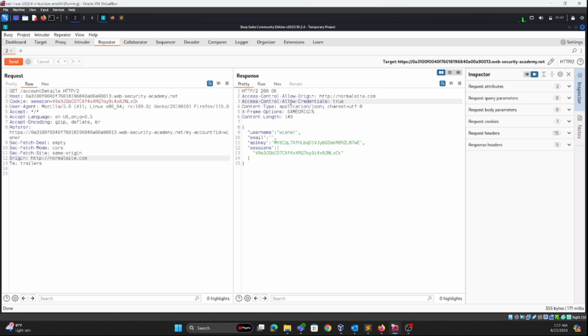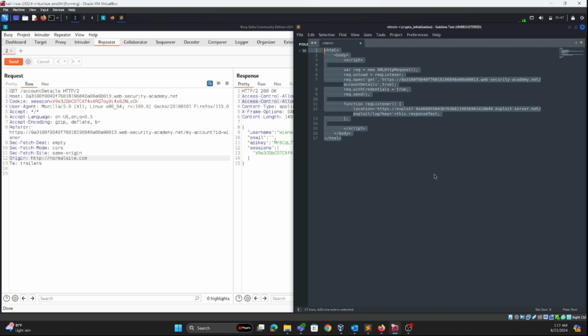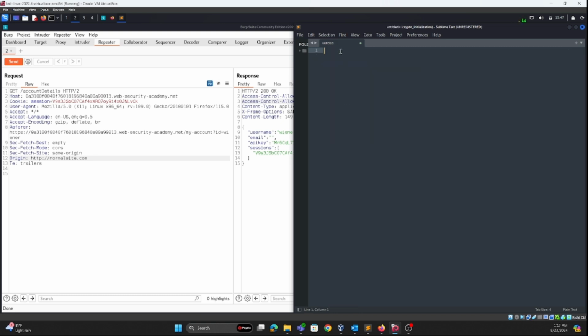It means whenever the victim clicks on the malicious website which the attacker will create, it automatically sends the cookies as well to the server, which is authenticated. So yeah, let's create our vulnerable application.